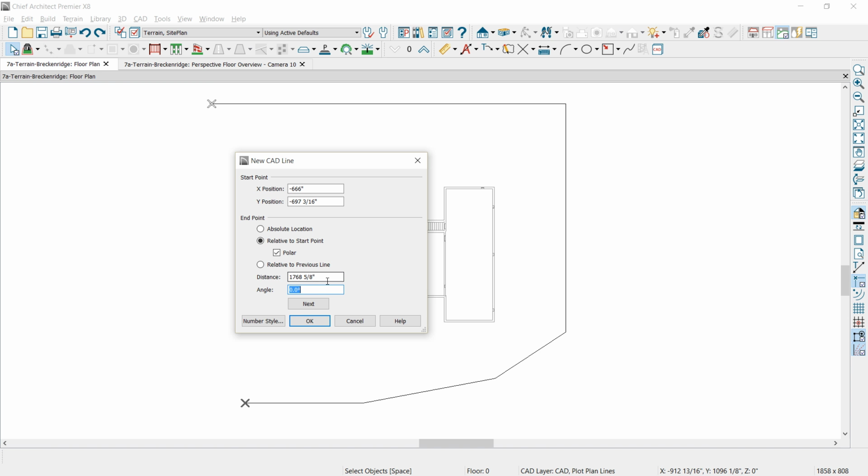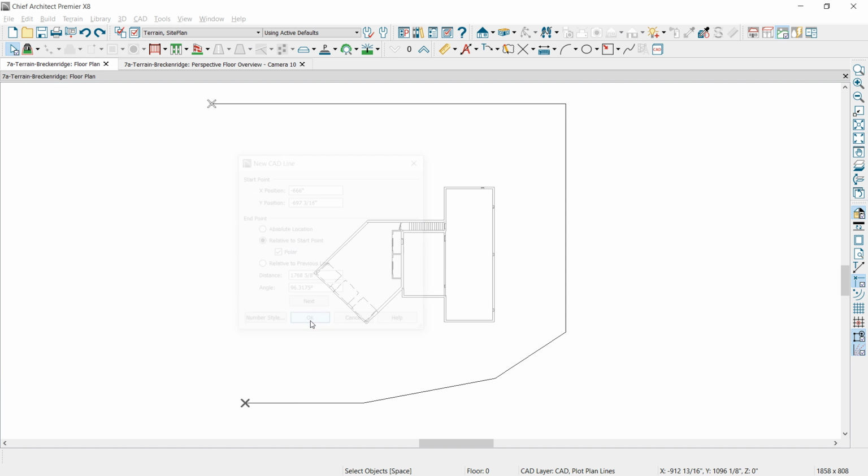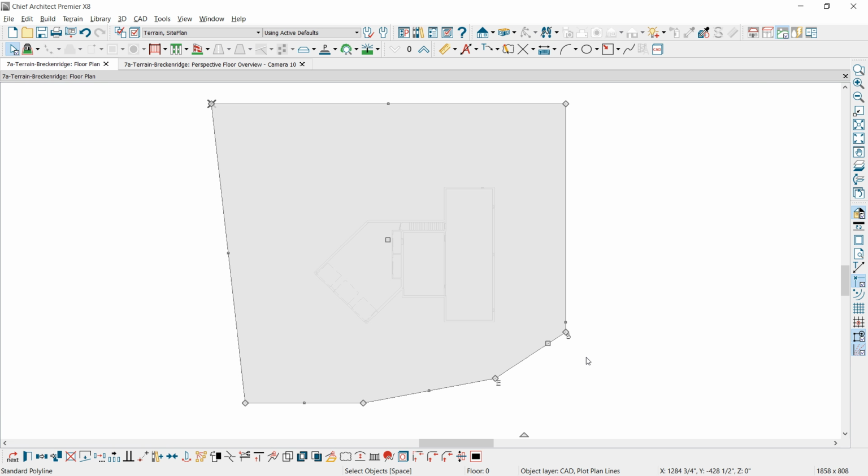Now when I press the tab key here, it'll convert that into inches for me, so I can't control that. Final angle, I'll enter in, click OK. If I select on those lines, it formed a closed polyline.